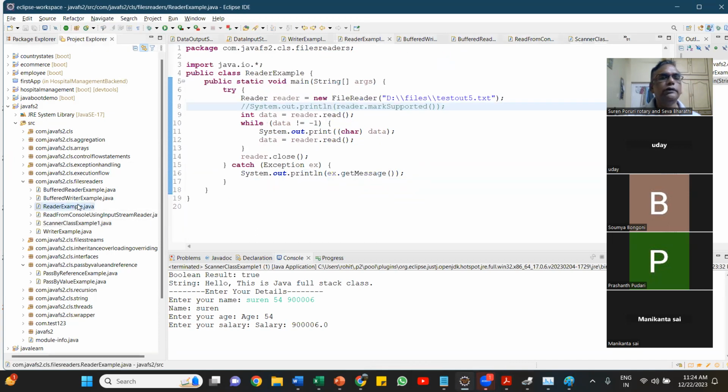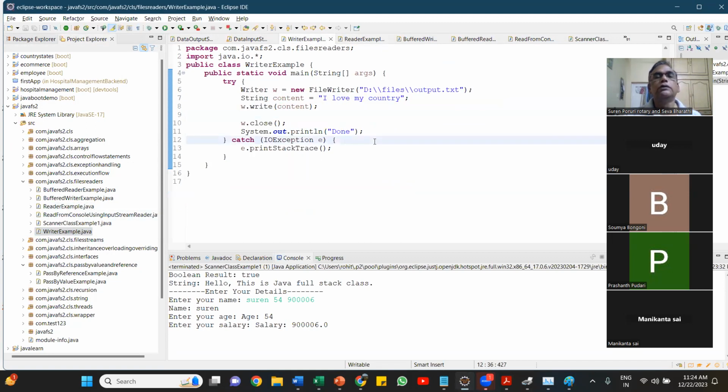Okay, let's look at the reader example. Okay, so let's look at the writer example first. So it's the same as yesterday, where we saw the file to write the stream. It's called FileOutputStream.